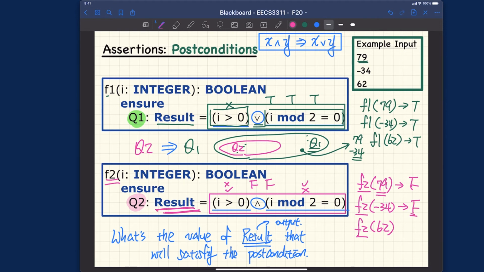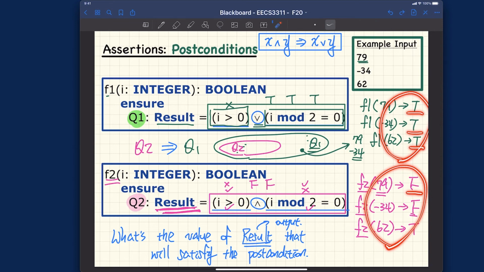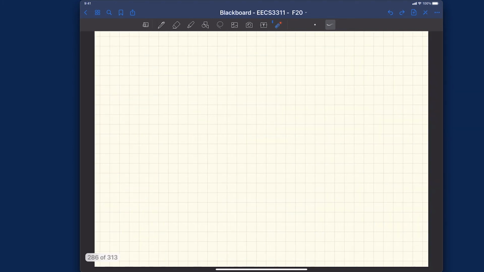So what about 62? 62 apparently is going to satisfy both sides over here, right? It's both positive and also even. So that means it's going to be true. And now for the result value, it should be set to true in order not to have a postcondition violation. Alright, so now you might be wondering why, with such illustration for the 3 input values and with the different result value between the 2 versions of the postcondition, why would this illustrate that one is ensuring more than the other? Let me just visualize once more from another angle for you.